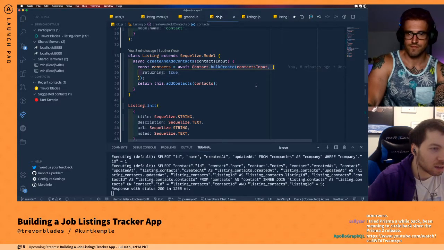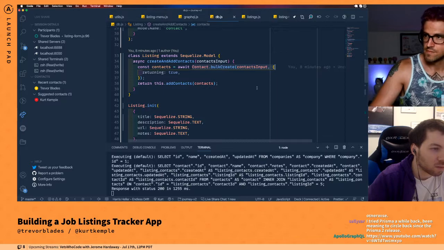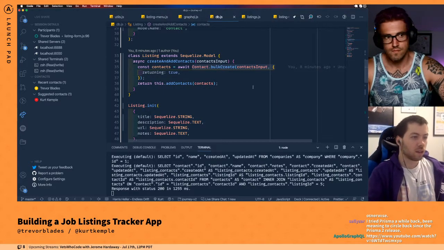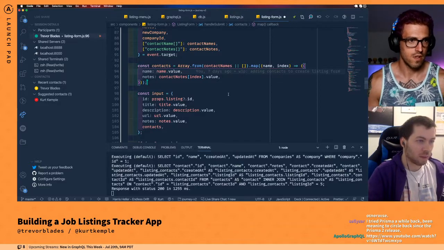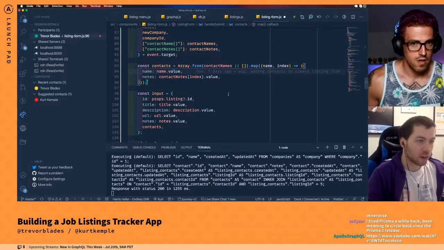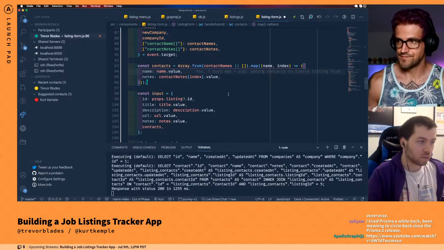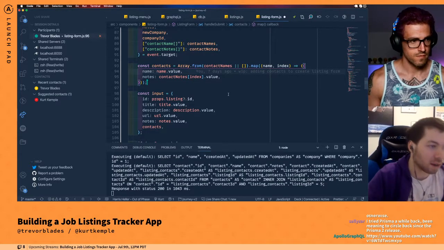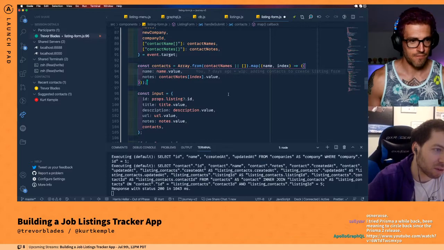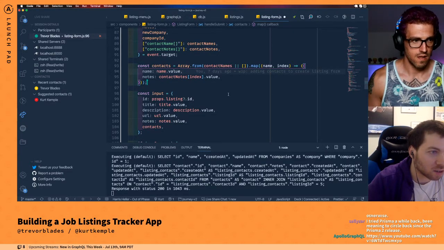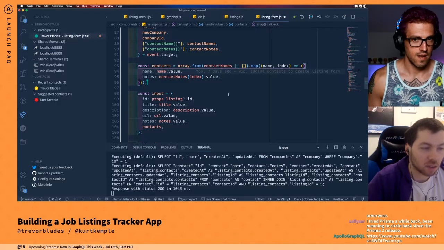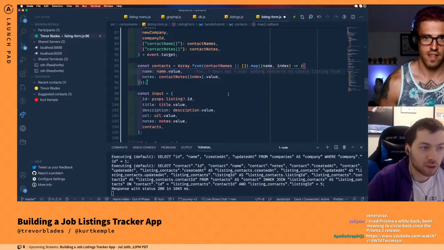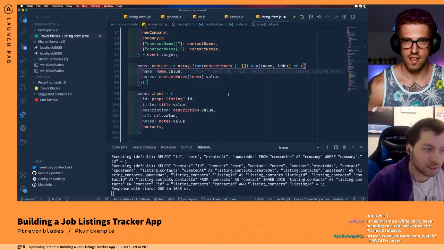Where should we start? Let's see. Actually, let me try something here. What I'm doing is just in my browser, with my network tab open. I'm going to try updating a listing with a single contact, and then looking at the variables, making sure that the variables are sending contacts. And this seems to be the point of failure. If I try adding a single contact and look at the input variable, contacts is an empty array.